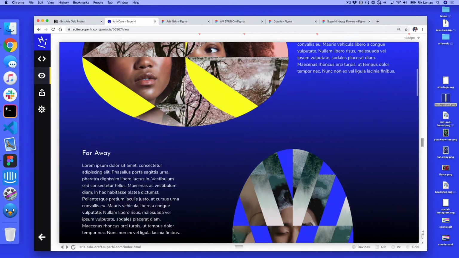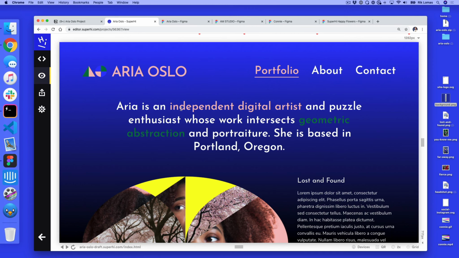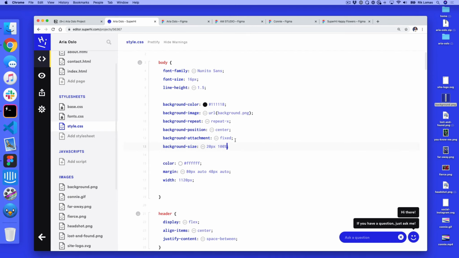So this is kind of what Mira wanted in her design work. We actually changed it up so it looks a little bit different, and we've added our own color. So just by adding these different background styles in here, we've added an image, a repeat, a position, an attachment, and the size.